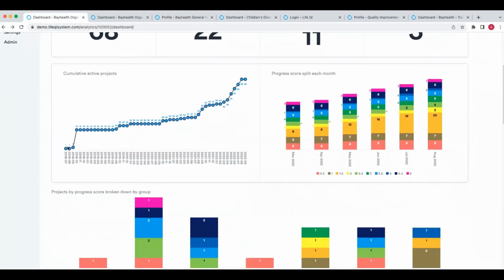You can see in here, we're also monitoring the number of projects that are active over time. So it's got a steady increase in number of projects over time here. And also another metric by time split by month. And this is showing the project progress over time. So each of the colors represents a different level of project progress. And these are mapped to the project progress scores that you're probably familiar with seeing in the projects themselves.